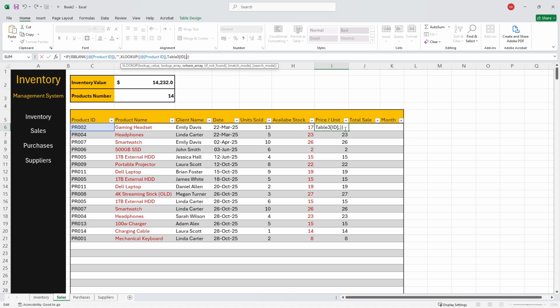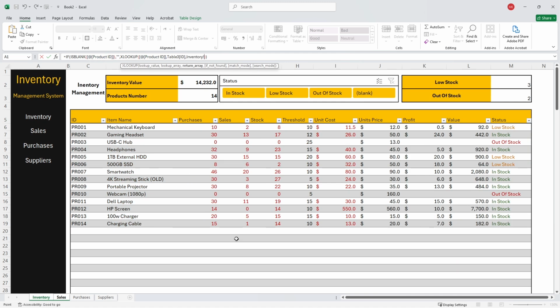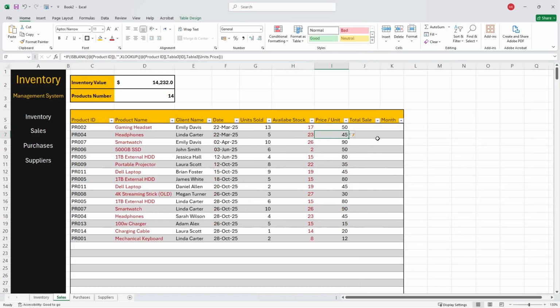Here I want to know the price per unit, so I will go to the inventory. It will be this one, the unit price. Click enter. This is here to tell me the price of each unit should be sold based on what. Here the total sale will equal units sold with the price per unit.